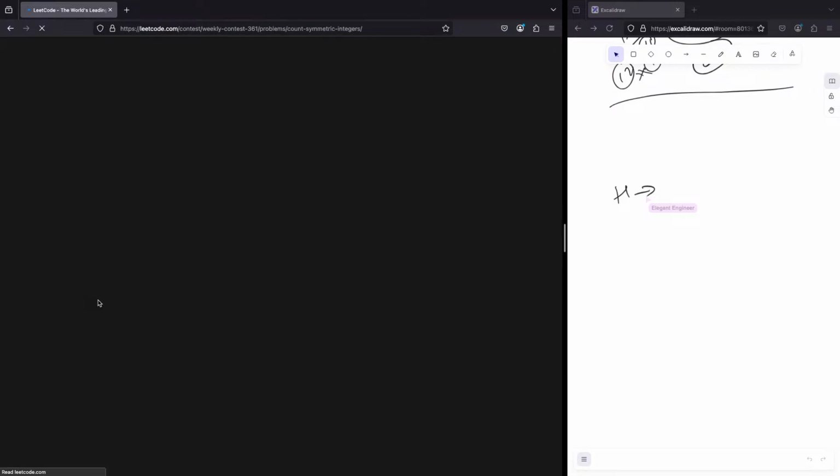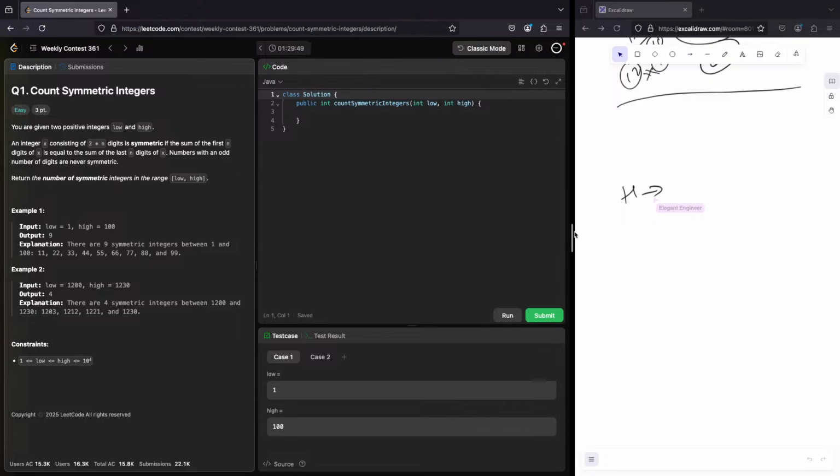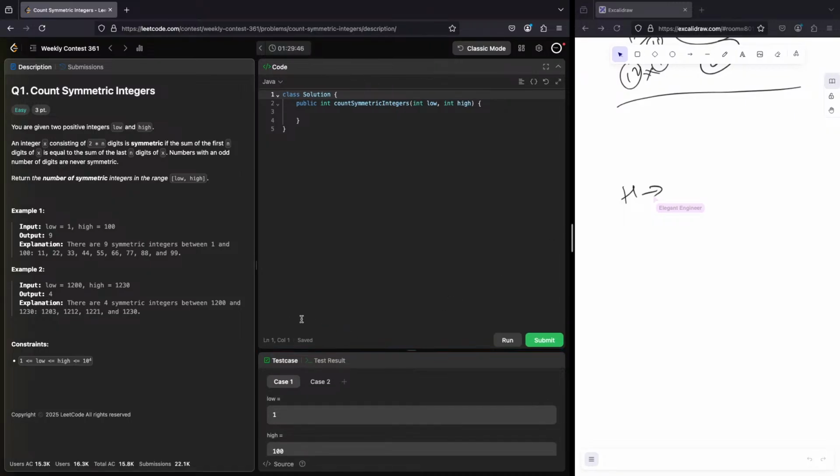Count the symmetric integers. That's the first question. So you are given two positive integers low and high, an integer x consisting of two n digits. So basically the number of digits has to be even, and then the sum of the first n digits should be equal to the sum of the last n. So yeah, it's pretty simple.